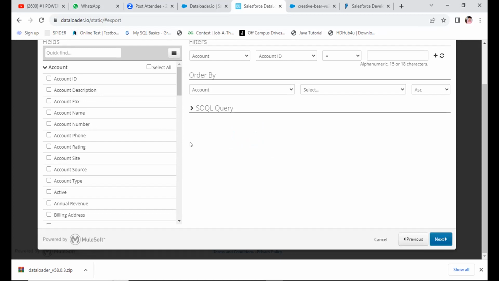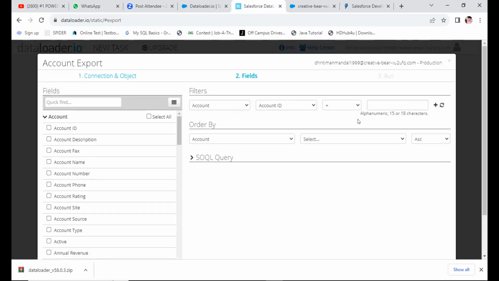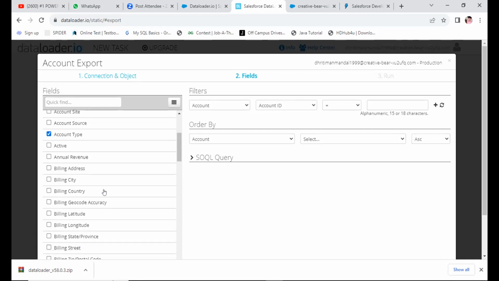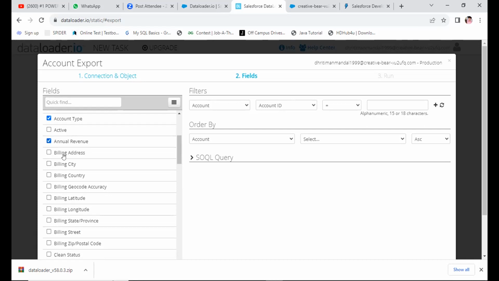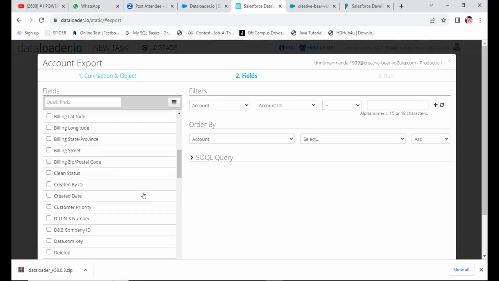See, these are the fields you created in the account object. Those fields will be showing here. Here we are selecting which fields you want. Only those fields will be selected: Account ID, account name, account number, account phone number and account type, and annual revenue. I selected only these fields here.